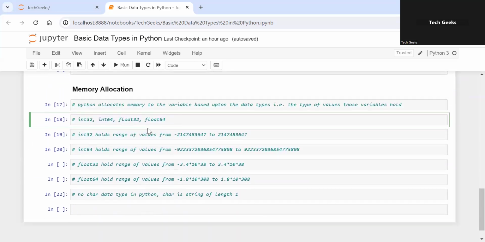So what is the difference between 32 and 64? What are 32 and 64 first of all? 32 is nothing but 32 bits of the memory. It is 32 bits of space in the memory that we can allocate to some variable. Similarly, 32 bits is equivalent to 4 bytes of memory. Similarly, int64 is an integer data type that holds 64 bits of memory, or we can say 8 bytes of memory.